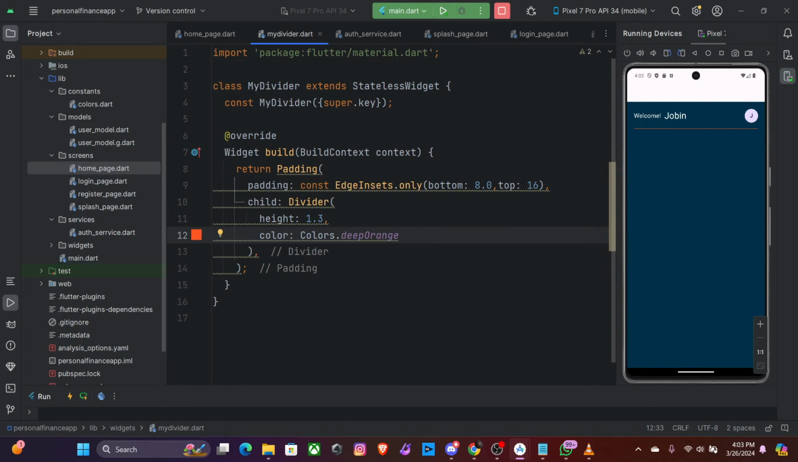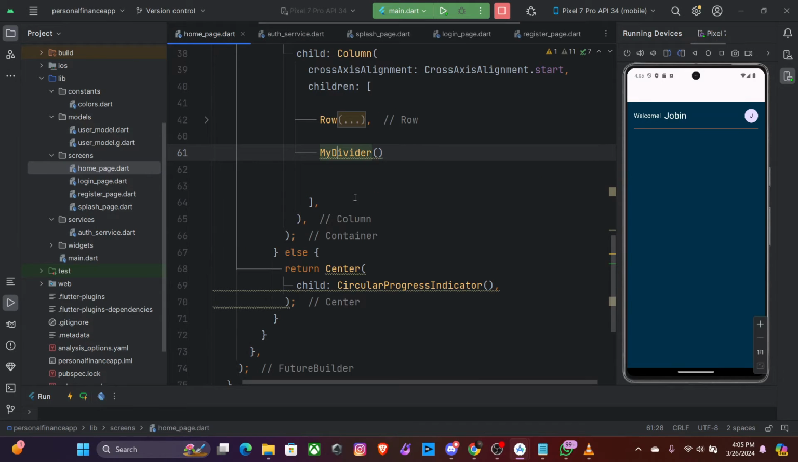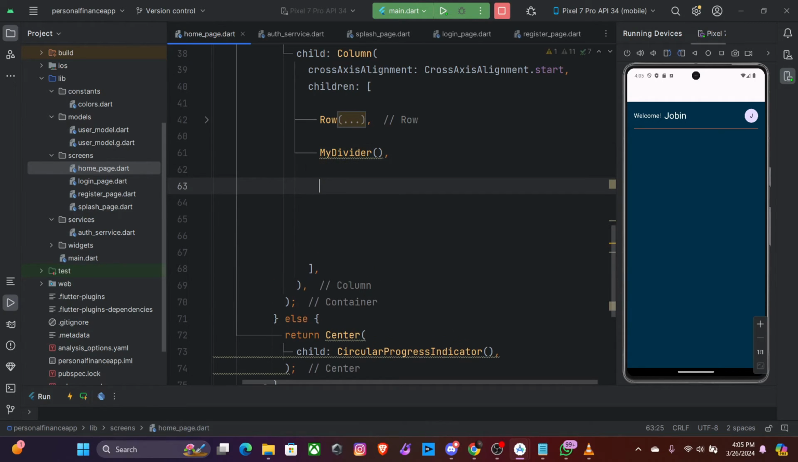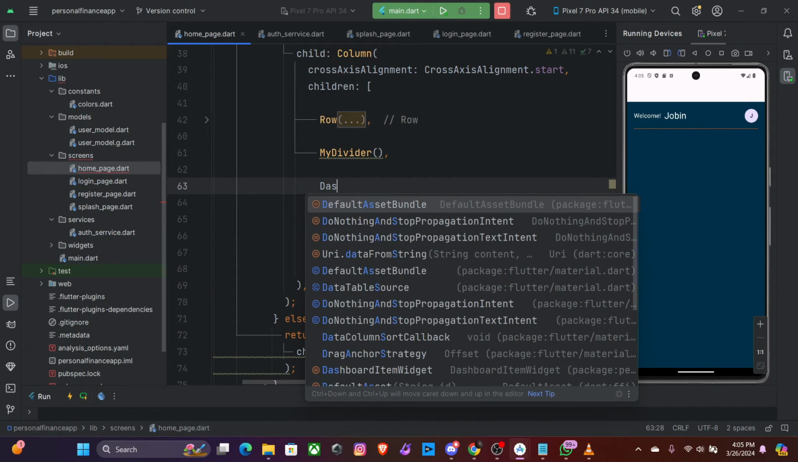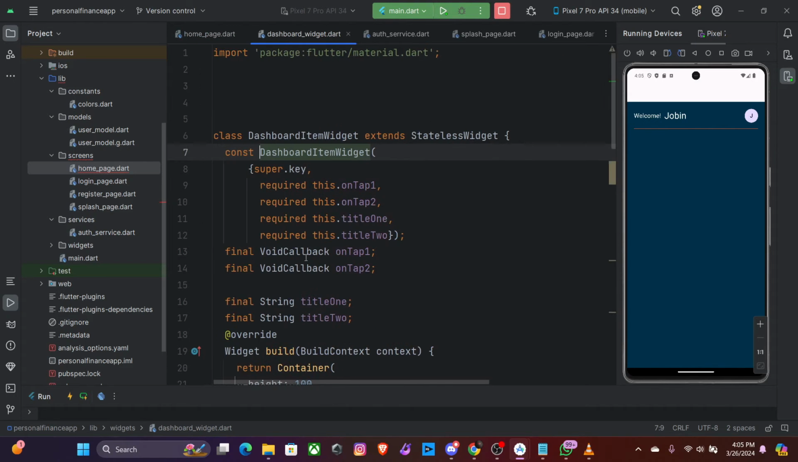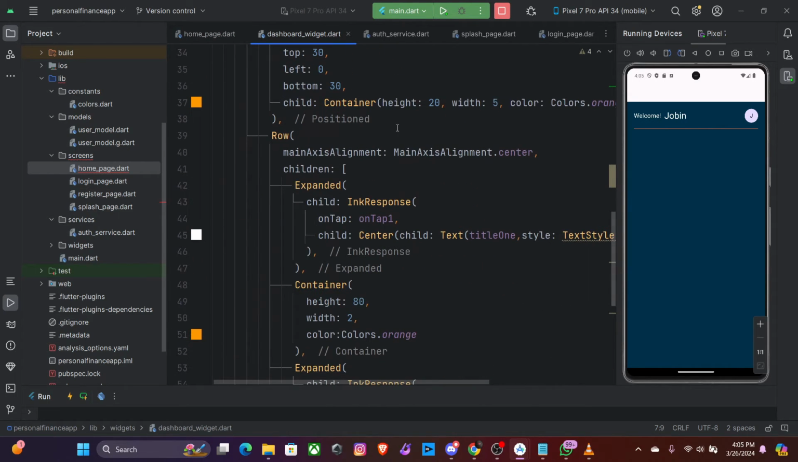Let's create that. Okay, and we need some dashboard widgets here. Actually I just created a dashboard widget as a component, so I'll share you the code, don't worry, and these are just simple classes, and I just created that for avoiding that redundancy. So I'm going to call my dashboard, no, it is actually called dashboard widget, dashboard item widget, and this is a custom class.